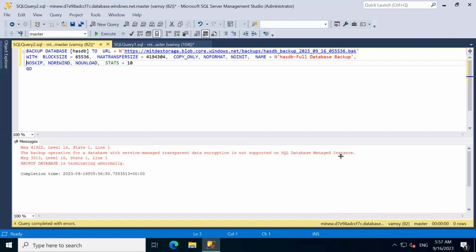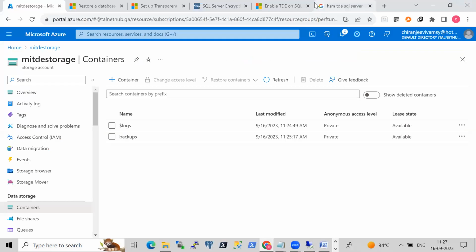So now what I have to do, I have to change this to CMK for me to take the copy only backup. That is one thing. Or I need to turn off the encryption to carry out this operation. How to turn off the encryption I've shown in my previous class, so I don't want to repeat that again. So I'm coming here and now I need to make use of CMK instead of SMK. Is this clear?